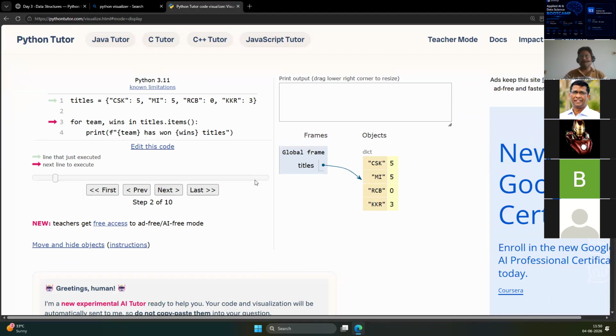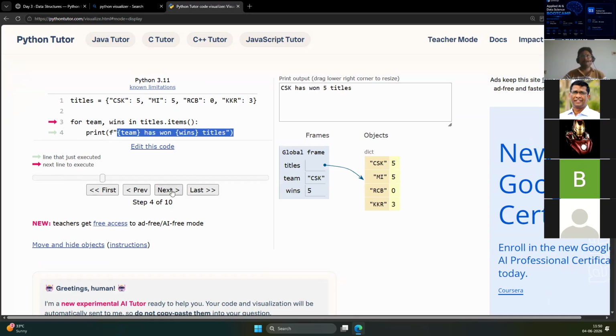CSK, MI, RCB, this is the dictionary. And then see for team, in the first iteration, what you got: CSK comma 5. And that is what we are displaying onto the monitor. CSK has won 5 titles. Then MI, then RCB, then KKR.